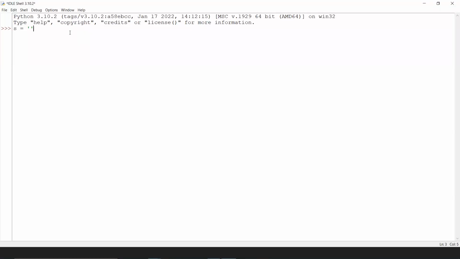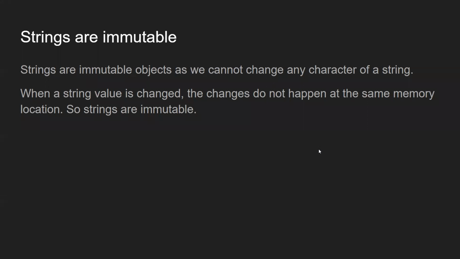Now say I'm writing s is equal to Python. I'm checking the address of my variable using the id function, id of s. You can see the memory location where your value is stored. Now, if I write s is equal to Java, yes, it will change the value of s. But if you see the id of s, you will find a different memory location. This address and this address do not match. So basically, strings are immutable.